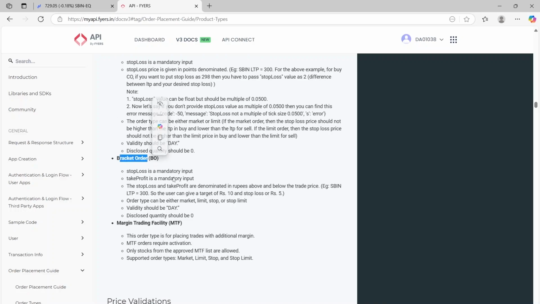The first leg is obviously the entry leg, and then it is mandatory to put the stop loss as well as the profit. So in the same trade we are putting three trades in the same order. We are putting the entry, we are putting the stop loss, and we are putting the target. And obviously if one of the targets or stop losses gets hit, the other one will automatically get squared off, so it will get exited, cancelled.